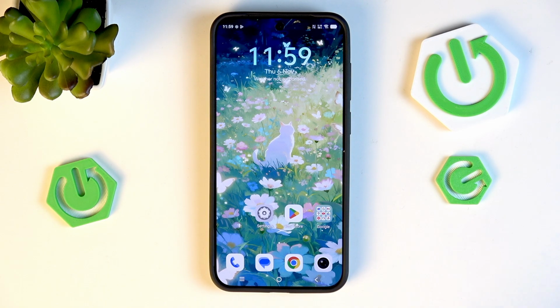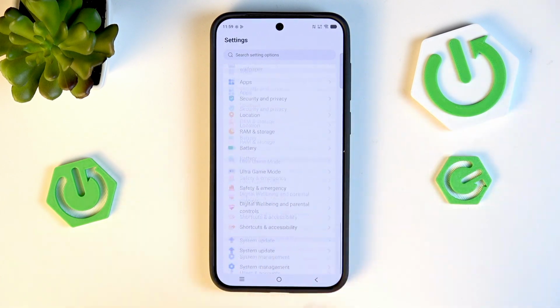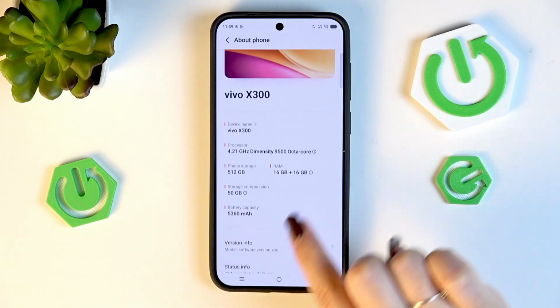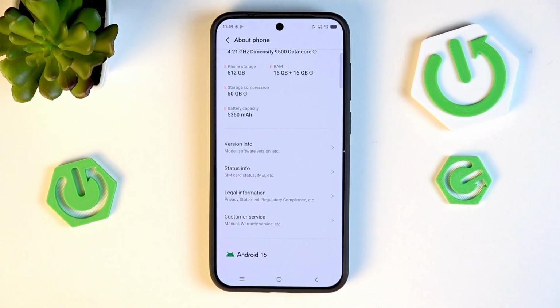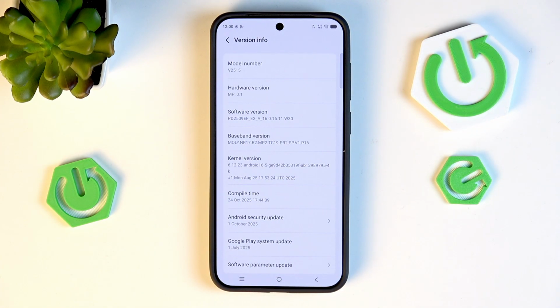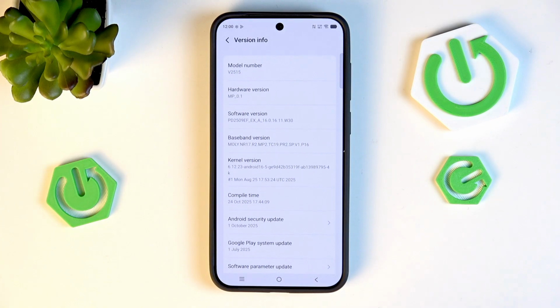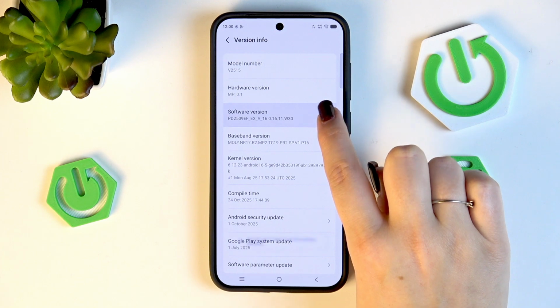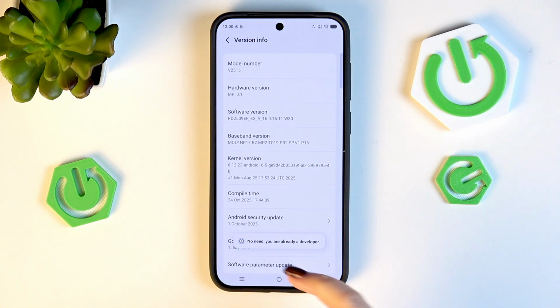So let's begin with opening the settings, and here we have to scroll all the way down to find About Phone. Then we have to locate a special number which is called build number or software version. Let me go to version info. And if we do not have the build number, then we have to focus on the software version. Keep tapping on it until you see the information that you're in the developer mode.